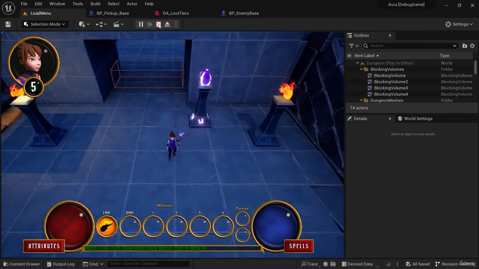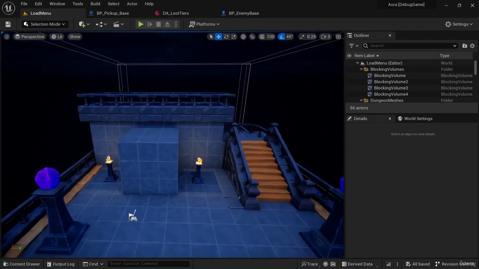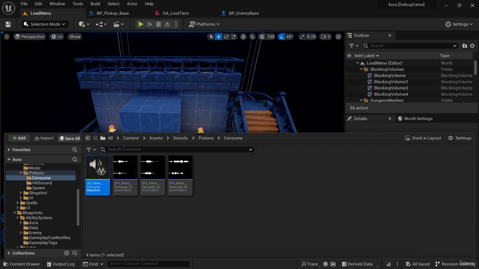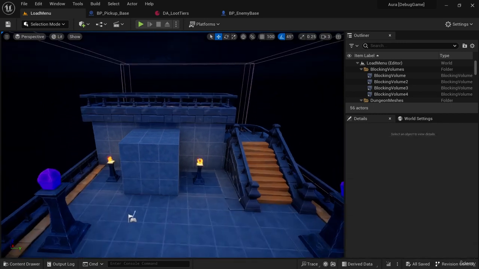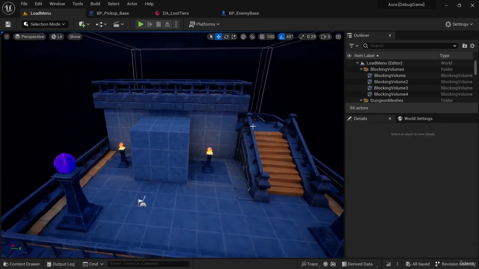Excellent. All right, awesome job. We now have some really cool looking and sounding potions and pickups. This adds quite a bit to our game, and you can use this same technique for any types of pickups you like.